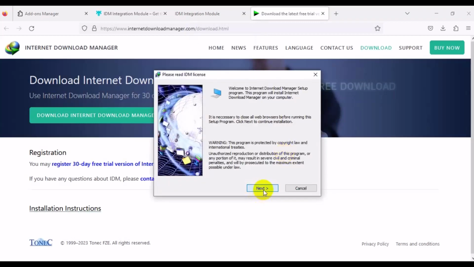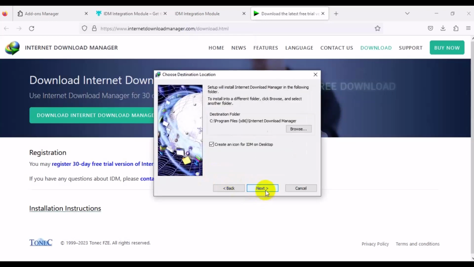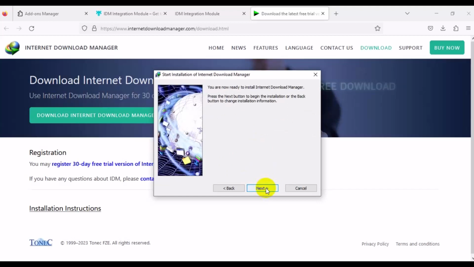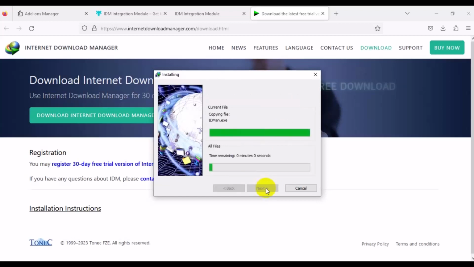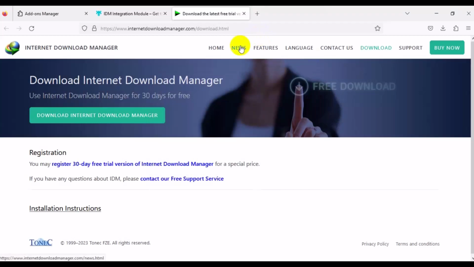Then I'm going to click on next. Then I accept. Next. Then create an icon for IDM on the desktop, and I'm going to click on next and next. Then I'm going to click on finish setup. So once you finish the setup, the next thing you want to see is how you can use IDM to download any video on the internet.